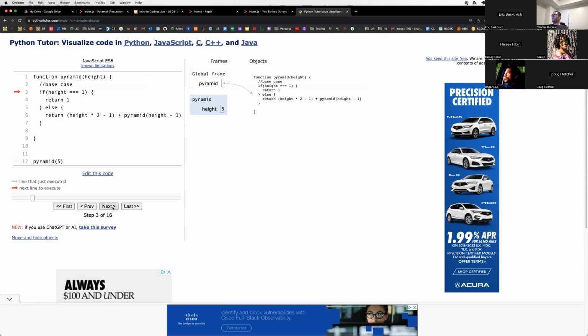And so we execute this, we get down in here into the return, we execute it. Now height is 4, right? And we're opening up additional function calls until we get down to here. Now height is 1. So that means that we're going to hit our base case of 1. So that means we're going to return 1, right?